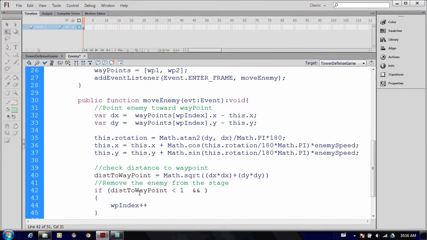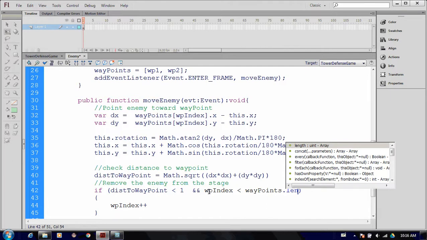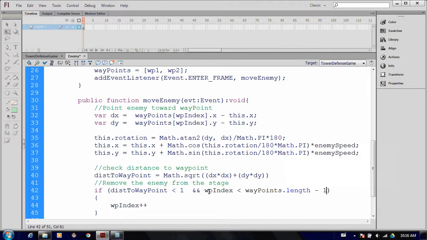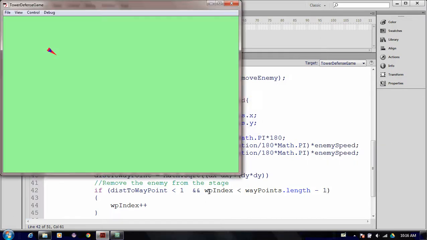So I'm going to say if the index, which is this guy, is less than the length of waypoints. The way I check this, I say waypoints dot length. Length is a property of any array. And I better make that minus 1. Let's see what happens now. What I should have happen is the guy should go to the first waypoint, and when he gets within 1 pixel of that waypoint, he switches and goes to the next one.